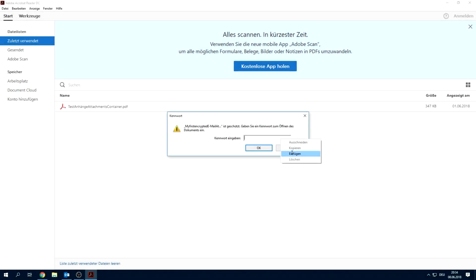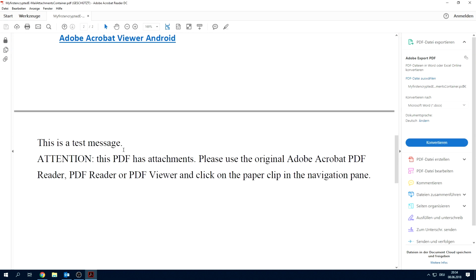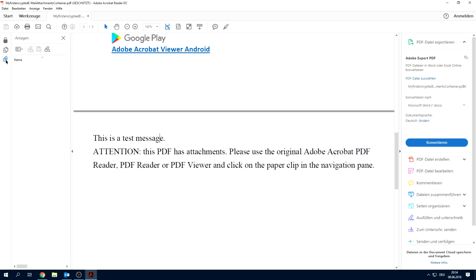After we have installed the Adobe Reader, we can open our encrypted email. We yet again enter our password, and on the left side there should now be a paperclip symbol. If you press it, you can manage your attachments within the PDF. For example, you can open and save it on your computer.